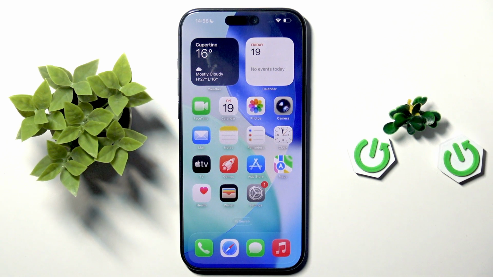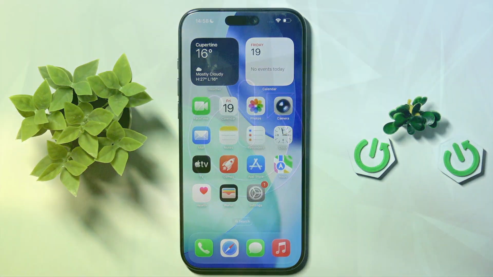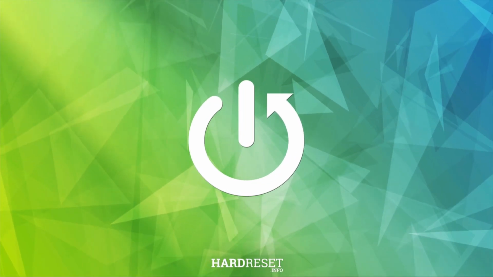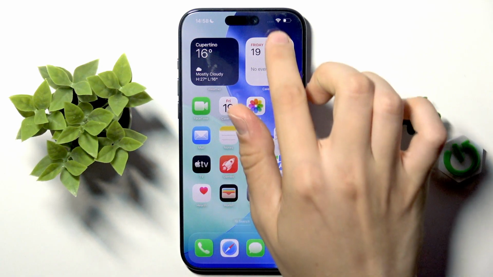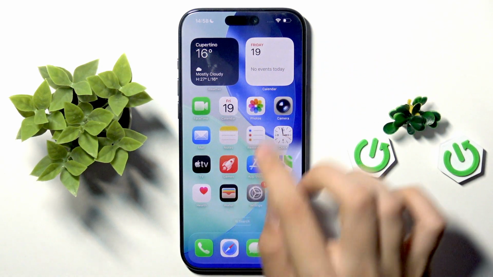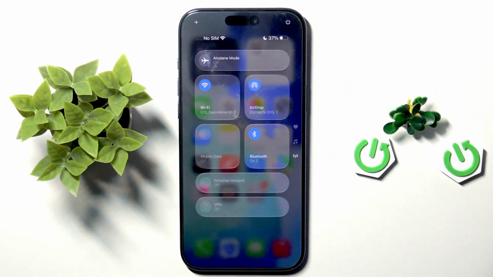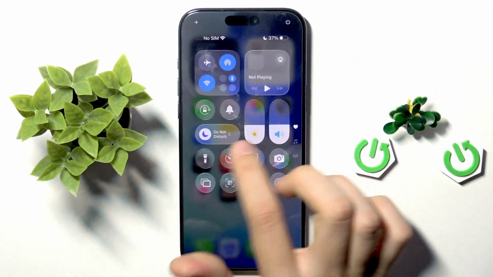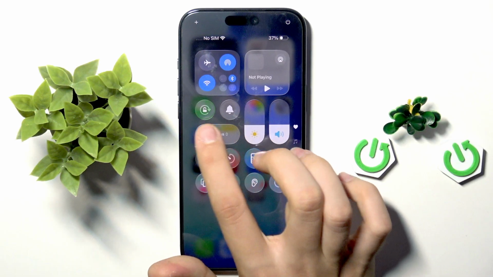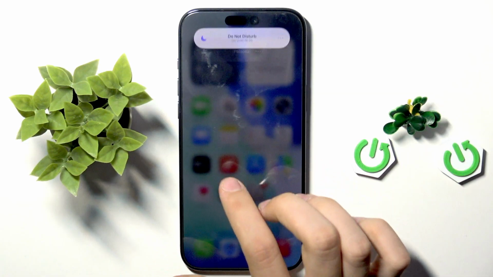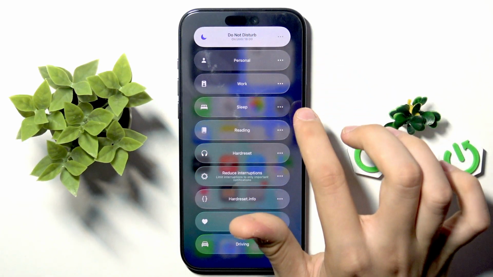Today I'm going to tell you how you can easily enable the do not disturb mode on your iPhone 17 Pro Max. From here, scroll down to the control panel, so swipe from the top right corner to the middle one, and here you should find this icon over here, which is the focus. Tap this moon icon to enter the do not disturb mode over here.